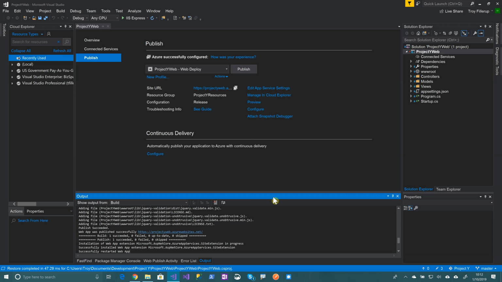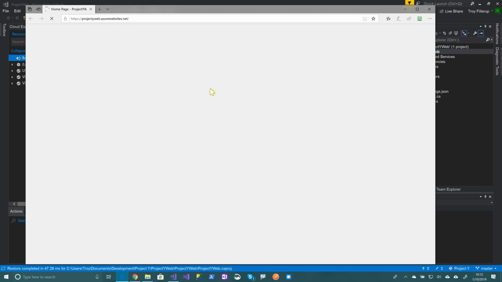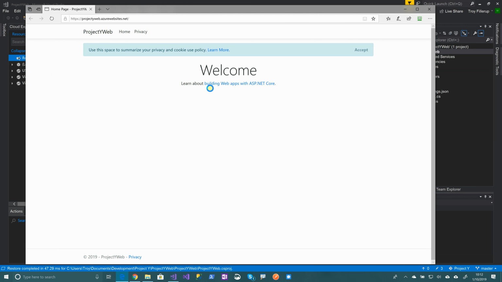Okay, so now if we want to go in and make sure that it actually worked, you can see that we have this site URL here. So this URL, projectyweb.azurewebsites.net, that's the public facing URL for the website that we just put up there. So if we click on that, hopefully it will come up. And there you go. So there's our web application running in Azure, and we haven't even touched the Azure portal yet. So that's kind of cool.